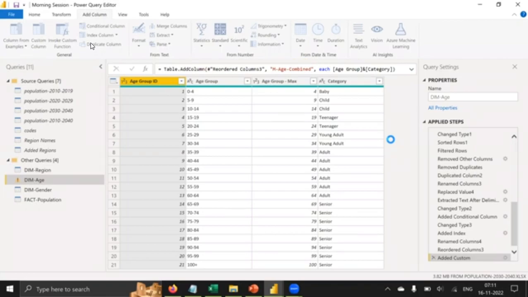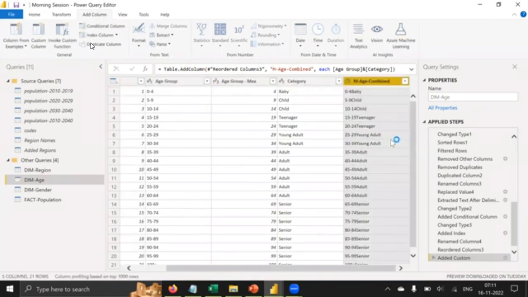So let's wait for the column to be created. Now we can see the M age combined column has been created, where the values of the age group and category columns are combined. And you can see that there is no space here, right? There is no space between 0-4 and baby, 5-9 and child.